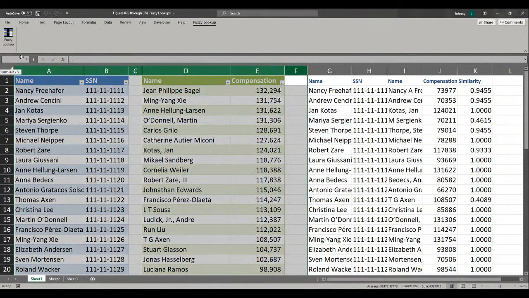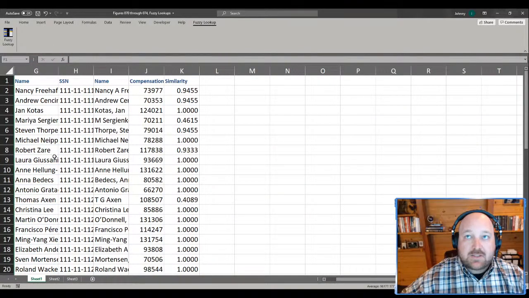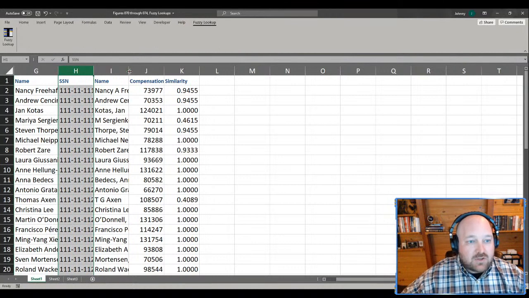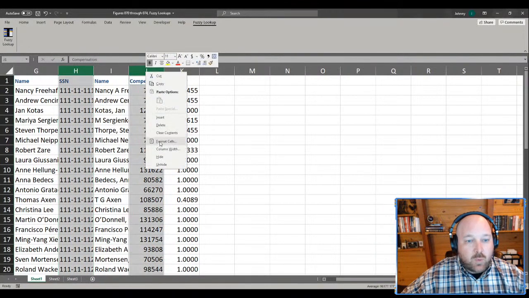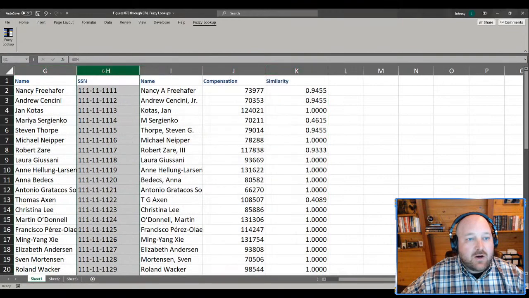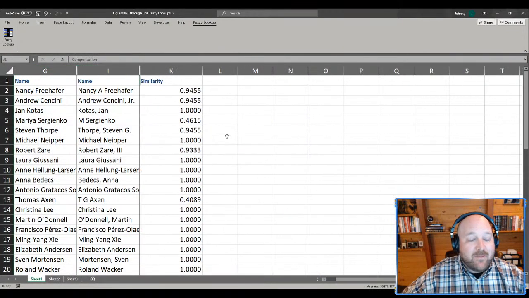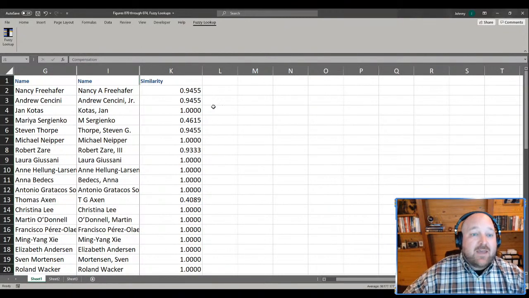Okay. Let's hide these other columns because we actually don't need them right now. And let's go ahead and take a look at our results. Now, we actually don't even need here our social security number, and we don't actually need our compensation. So let's hide those results as well. And what we're left with is three columns, our name from table A and table B, and then our similarity.